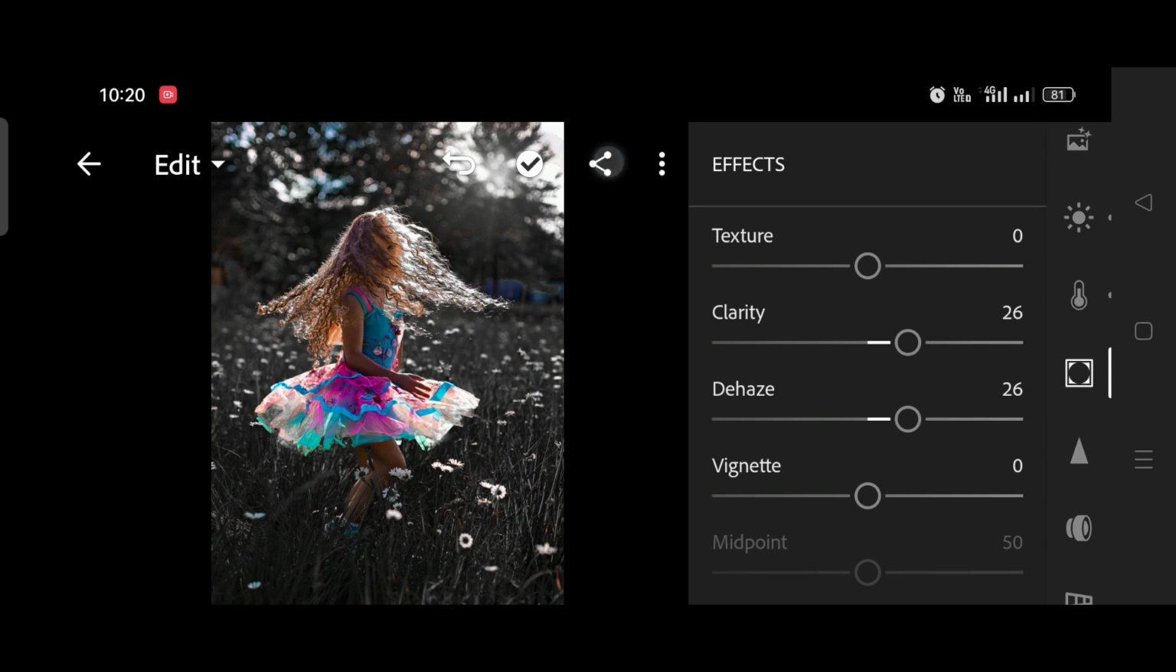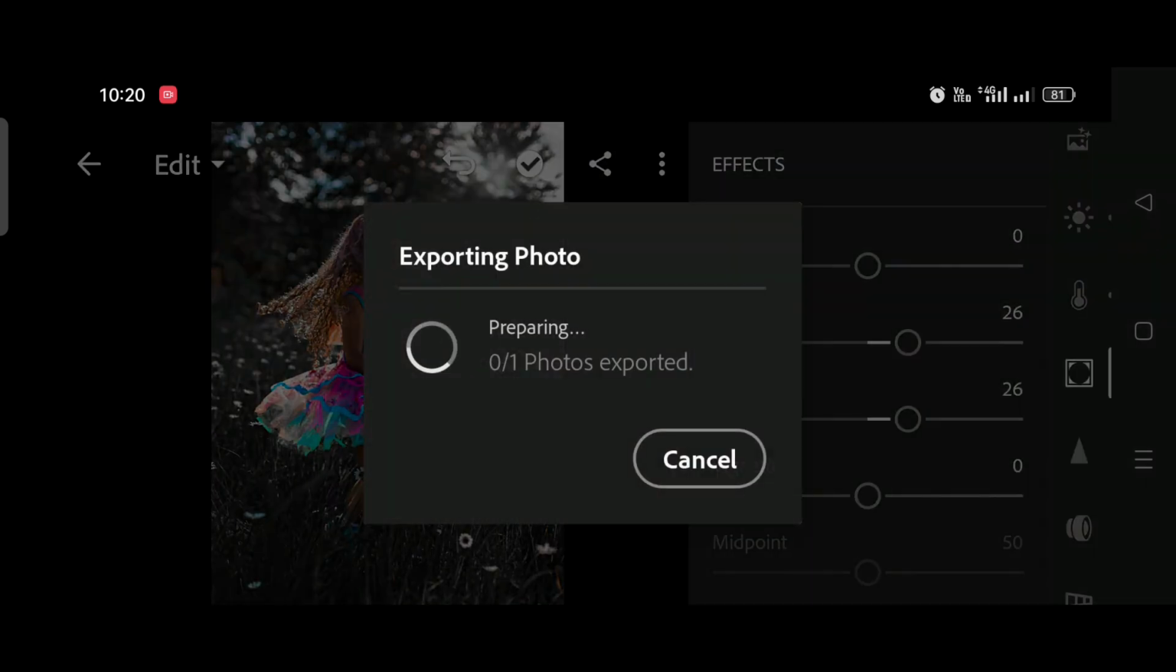Thank you. Now click the share button and click share to the device and save the photo into the gallery.